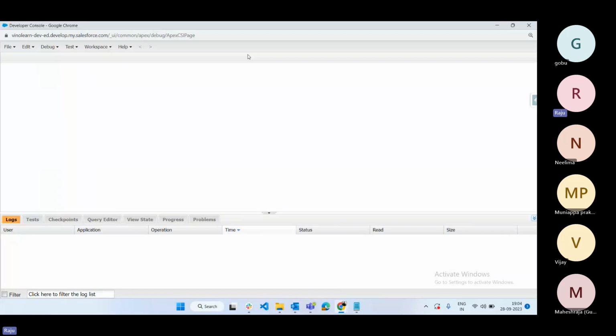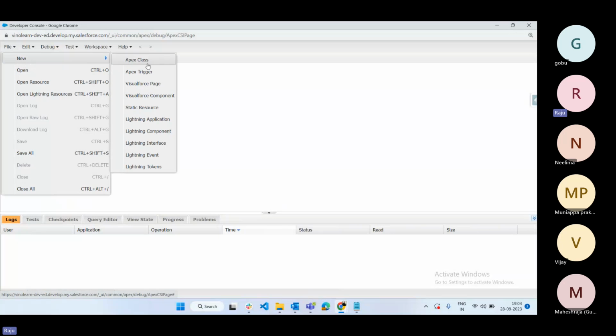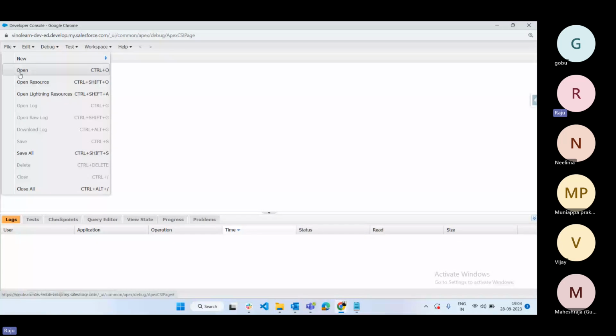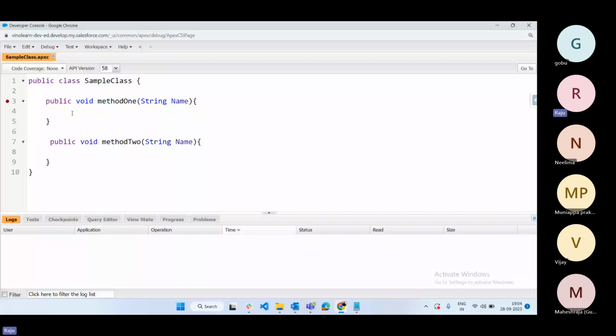Go to the developer console. Already we created one class, right? Otherwise, I'm going to create an Apex class. Open the existing Apex class. See, this is the class, so this is one scope, and here also one scope. Scope is nothing but whatever logic you define between the start bracket and end bracket, the curly brackets, that is something like a scope.